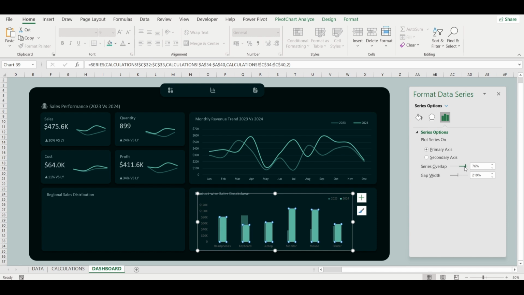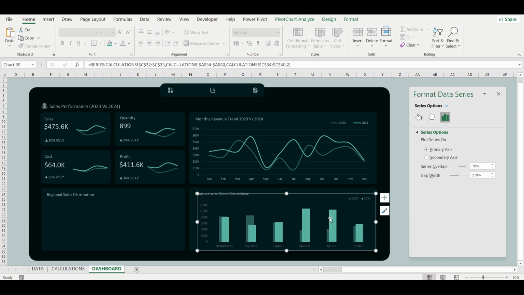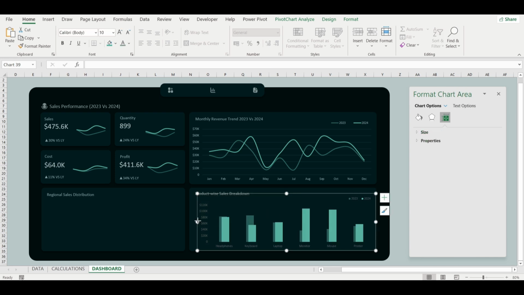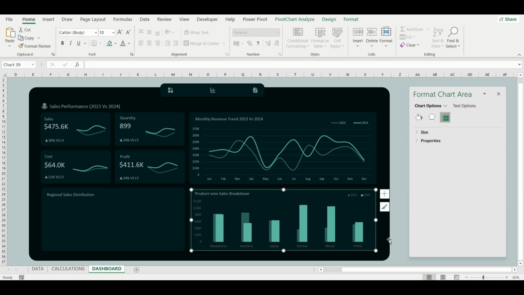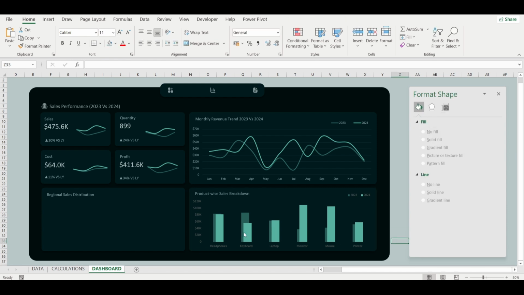I think this should do. So you could see how many products didn't perform like the others. You can see the comparison here.